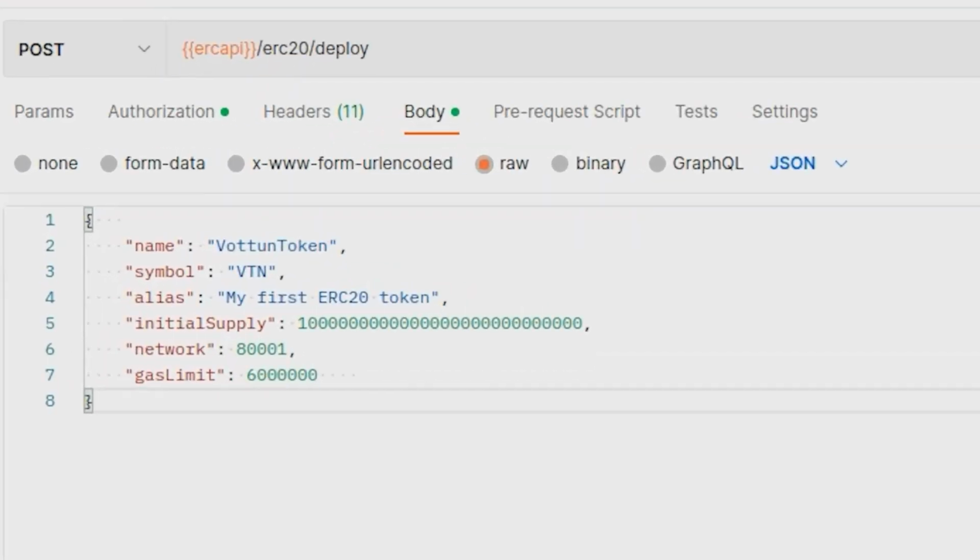The deploy endpoint requires the following information: name, the name of the contract, which will be assigned in the blockchain. Symbol, the symbol of the contract, which will be assigned in the blockchain and will represent the assets. Alias, the name that will be assigned to this contract in the Vottun platform.